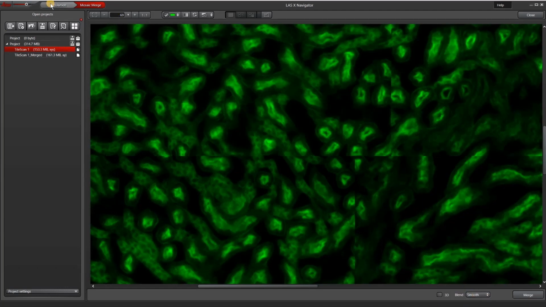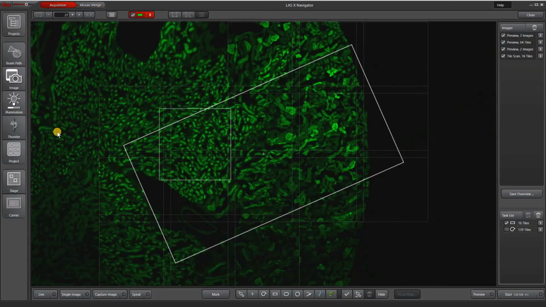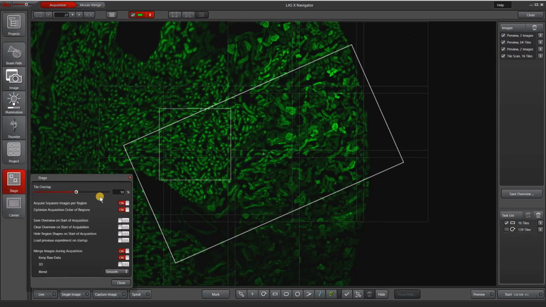If you have issues with overlap, you can come back to acquisition and change the tile overlap. Most of the time, people need to increase the overlap. On a high precision stage like this, we know the coordinates and the stitching is not going to be very far off. So this tile overlap is really just a safety mechanism to make sure that the stitching goes well.